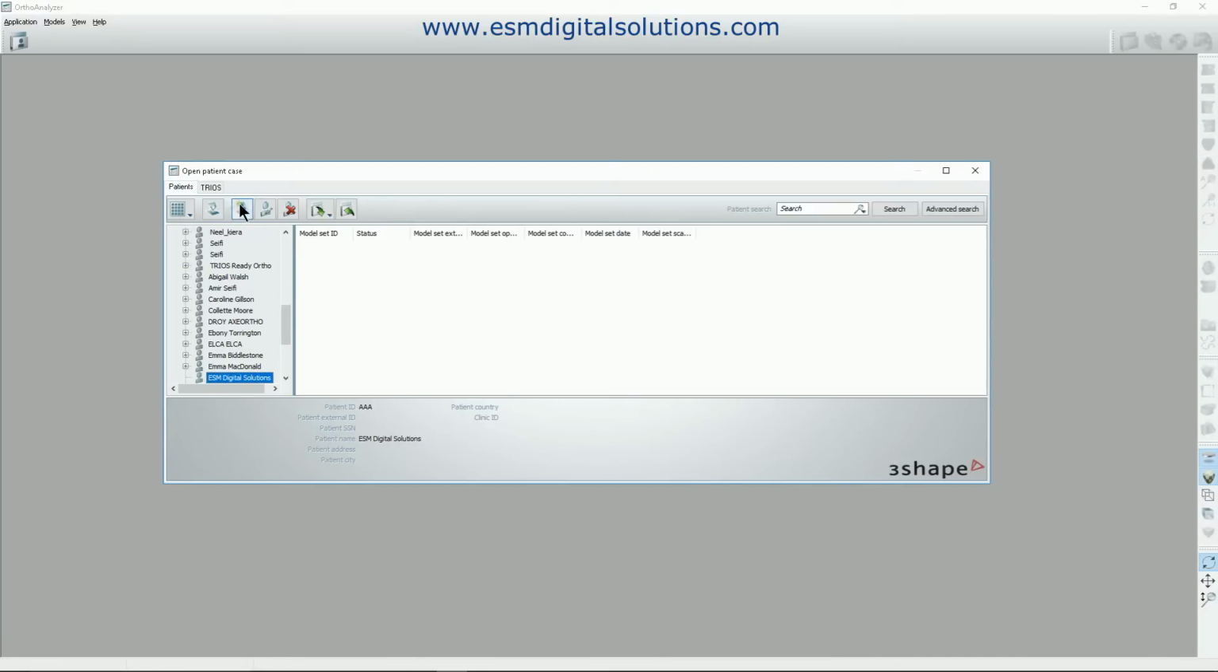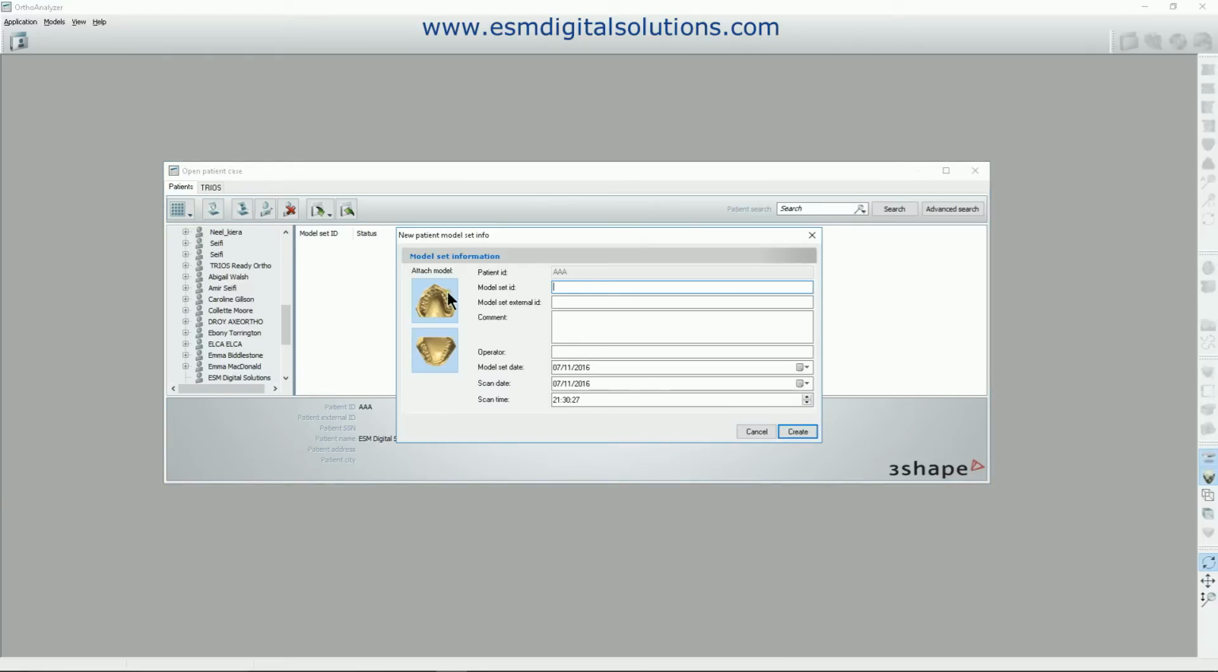And now if we use our row of icons up at the top, our second one here is new model set. Click on that. The software is asking us to create a new model set. We have 2 buttons here to the side. The default is both buttons are on, indicating that we're going to import an upper and a lower file for the patient. However, if we uncheck one button or the other, that allows us to specify that we're just going to select one file for the patient. In this case, we do have an upper and a lower arch, so we'll leave both buttons highlighted.